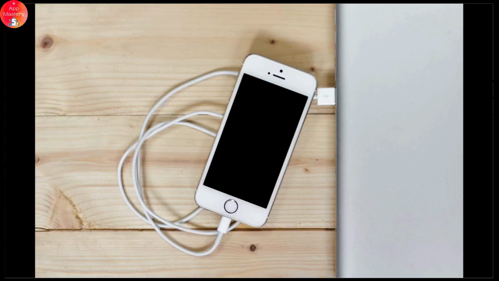If this does not work, then when you connect your iPhone to the computer, you should see a Trust This Computer prompt on the iPhone. Tap Trust and enter your passcode. If the prompt does not appear, disconnect and reconnect the device to trigger it again.